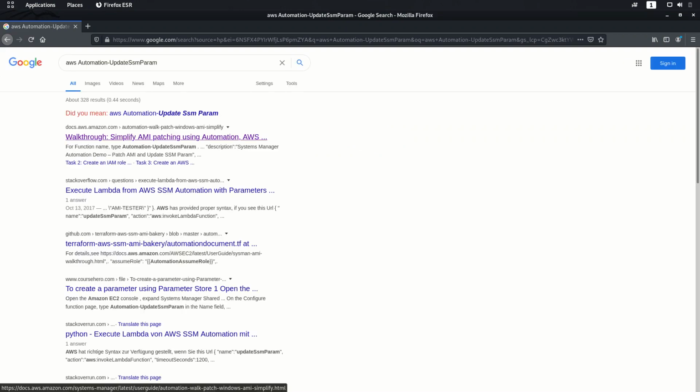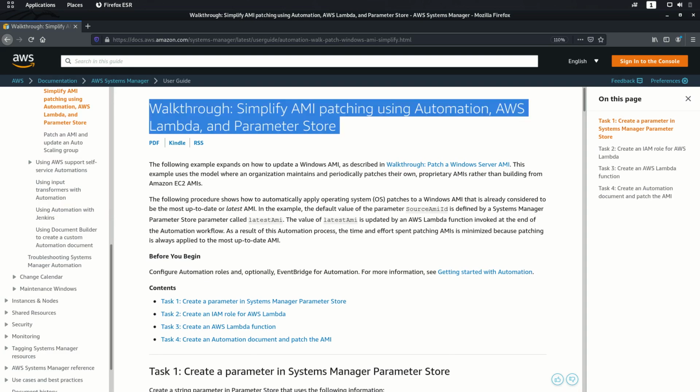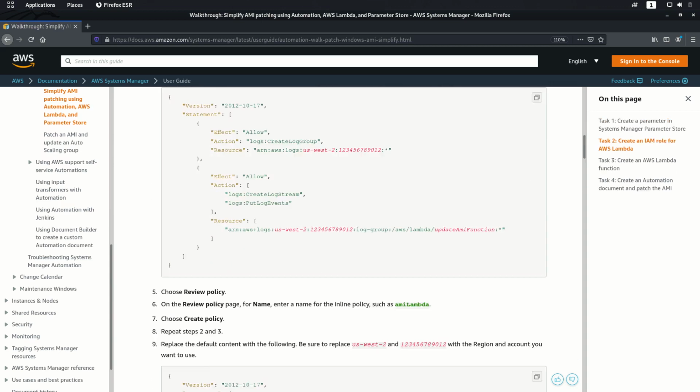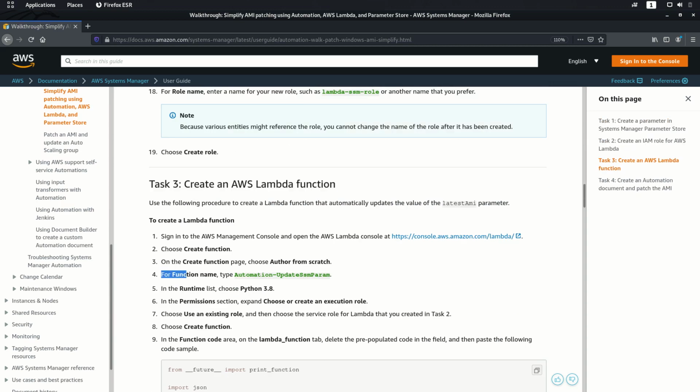They Google this function's name and find an AWS walkthrough which states that the role attached to this Lambda has permissions for Amazon SSM full access. Meaning, if the attacker gains access to this role, they can easily abuse it, move laterally, and escalate their privileges. The walkthrough then shows that the AWS name for this function is identical to the name in the victim's account.